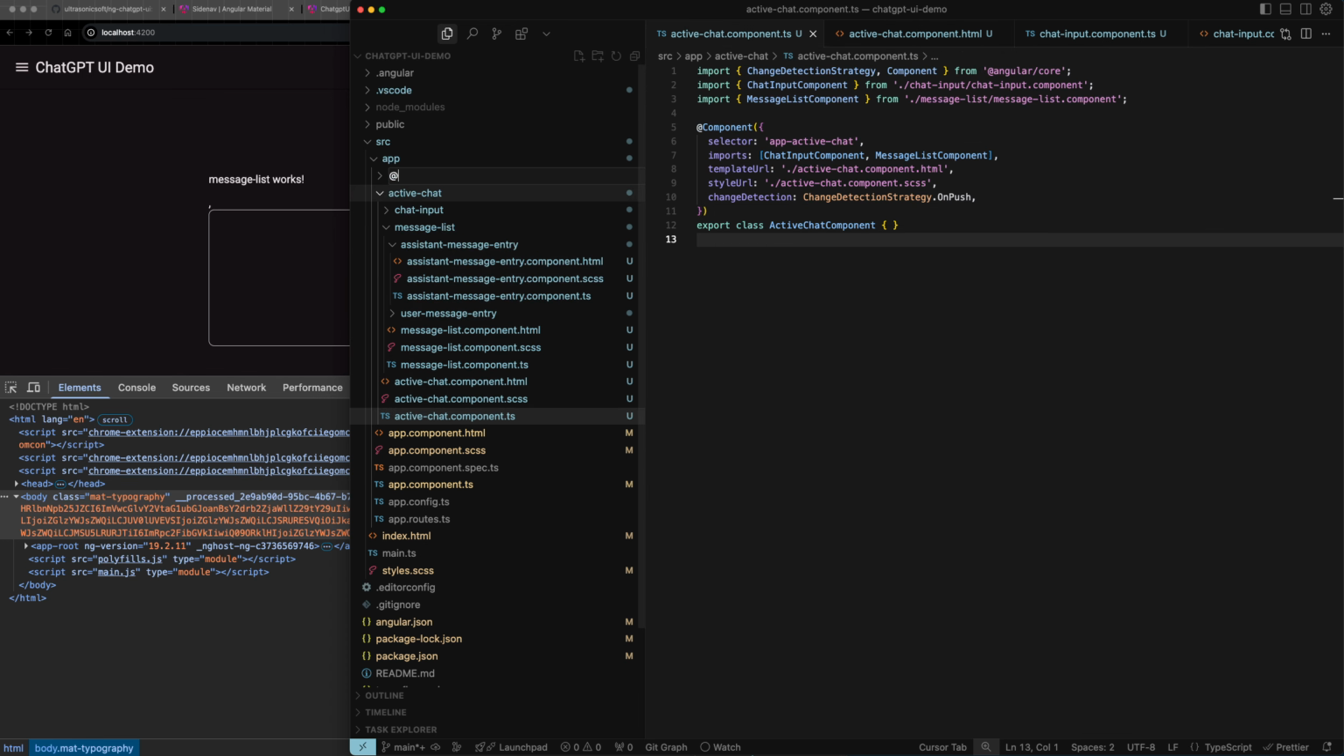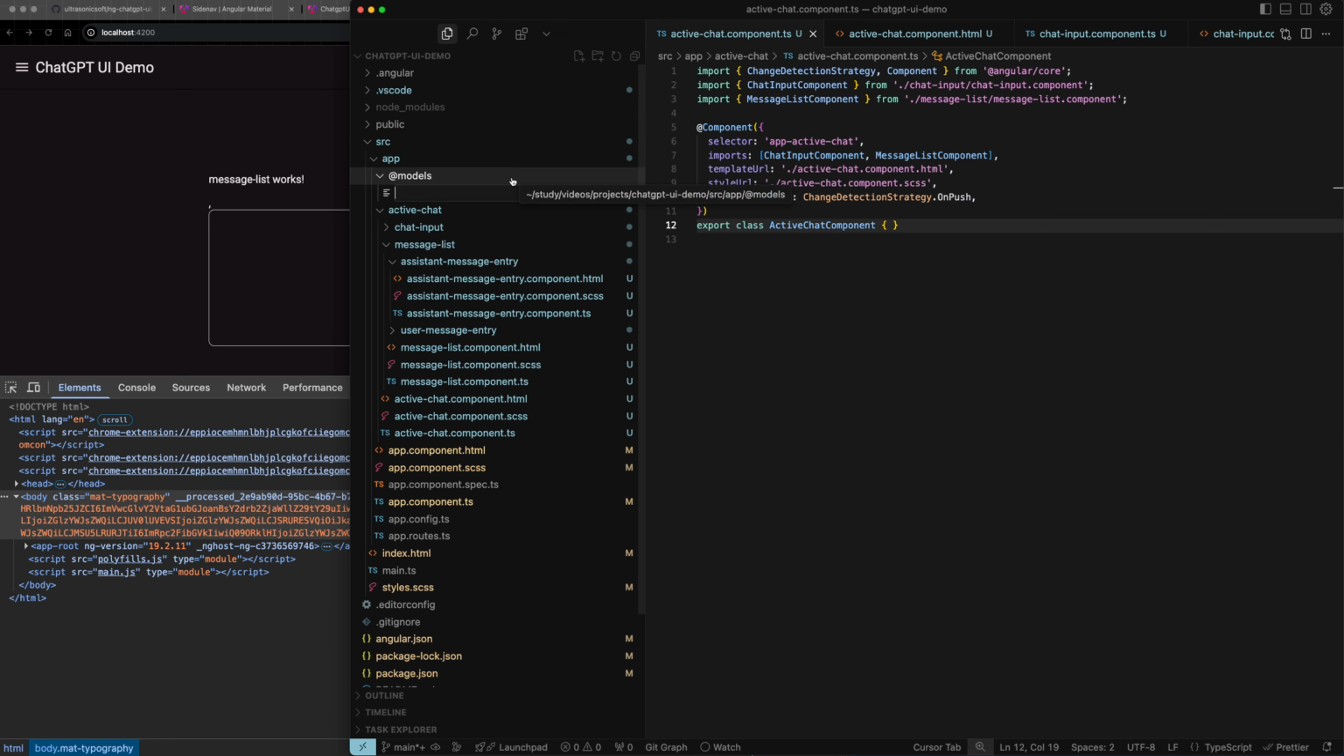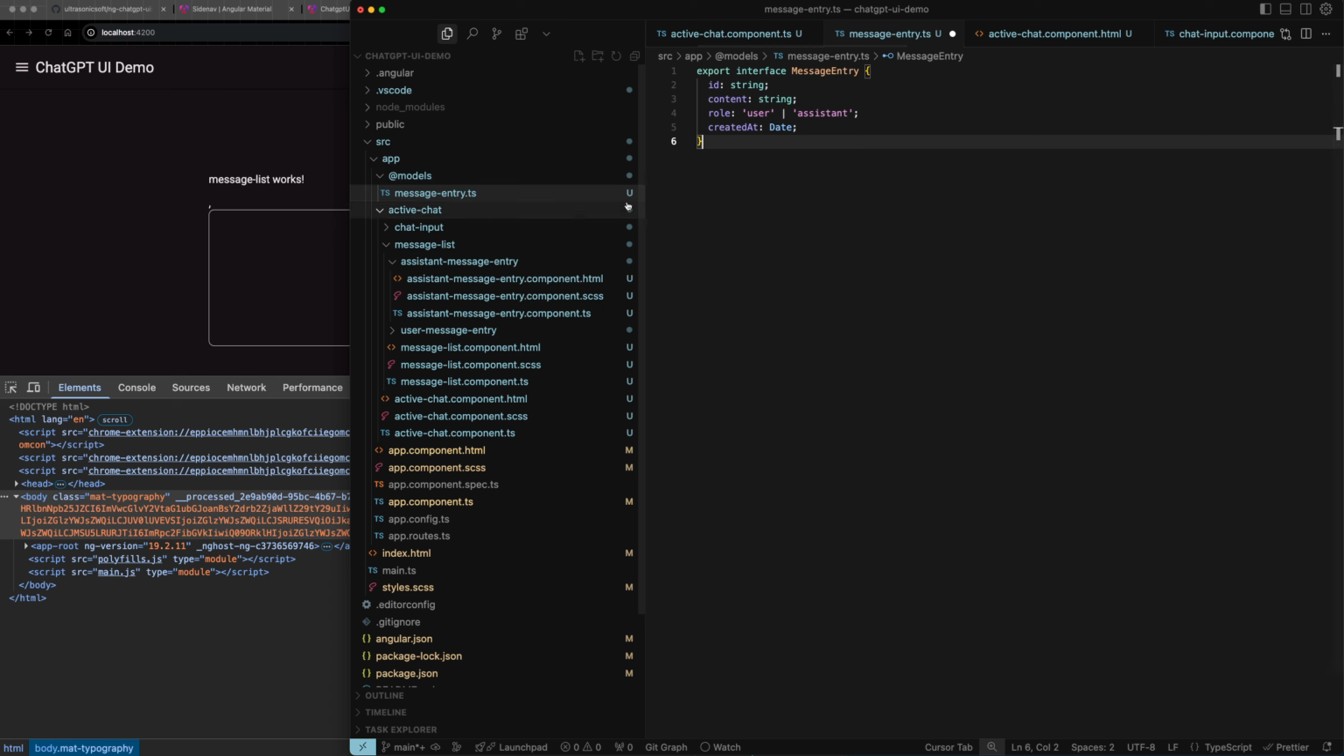So let's create a folder called models, and we will call the file message-entry.ts. Export interface MessageEntry, and we will add the fields. ID is a random ID we will generate. Content is what we are showing in the UI. Role is user, because the user is the one who's typing, or assistant, which is the API generated one, and the timestamp.